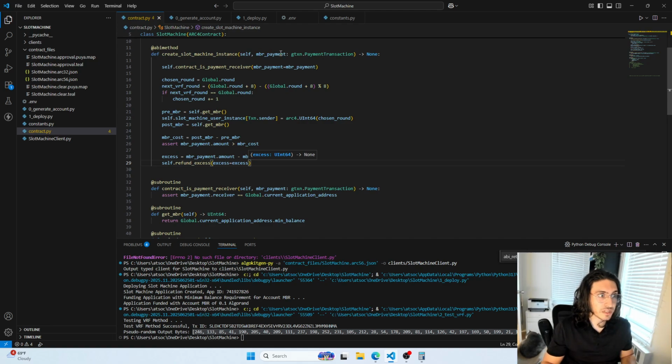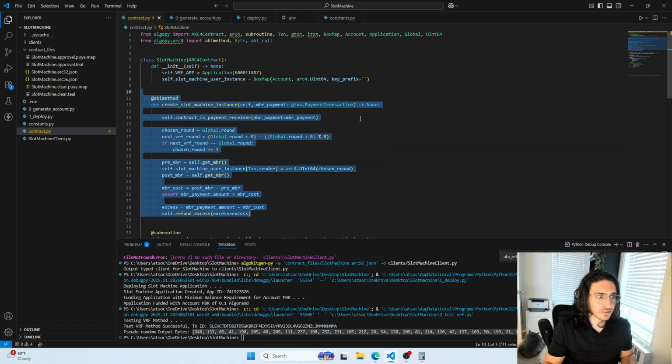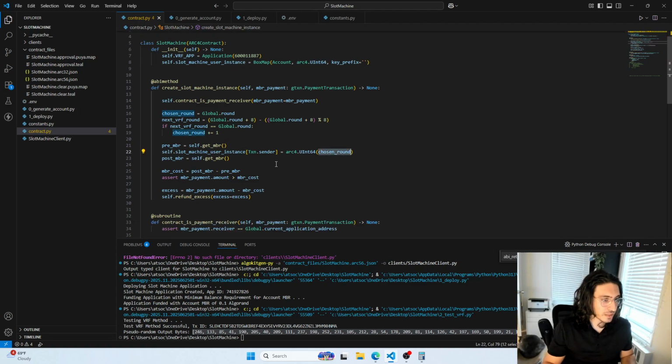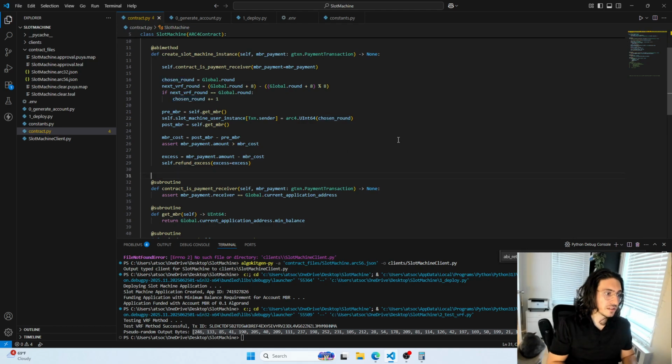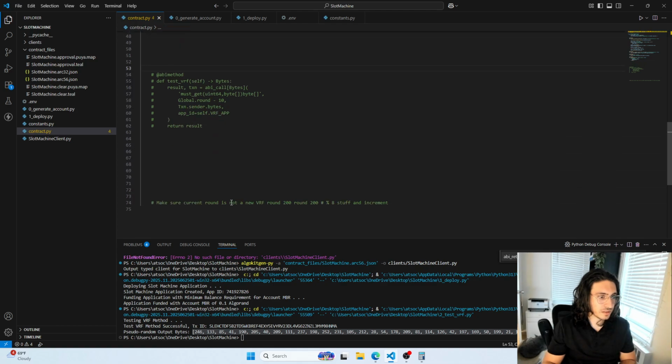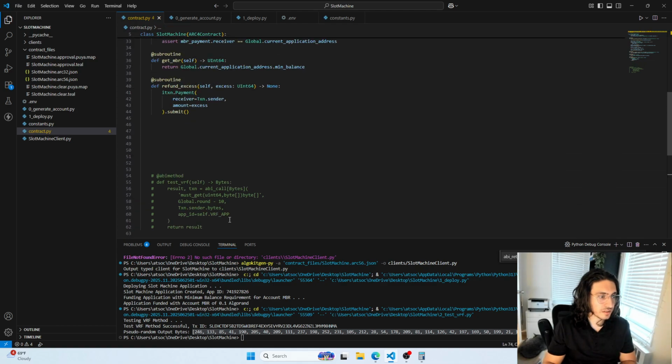So creating a slot machine instance basically creates a box for this account, the one calling the method, and the value to that box is the chosen round. And that's going to be used in the next method, which I'll put down here. And this is taken care of. We don't need, well, I'll keep this for a second.